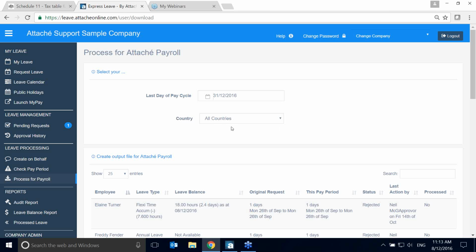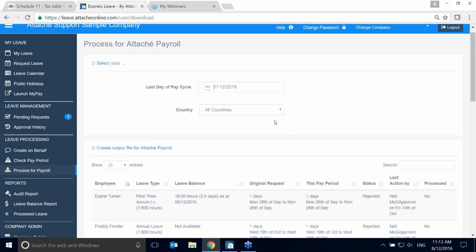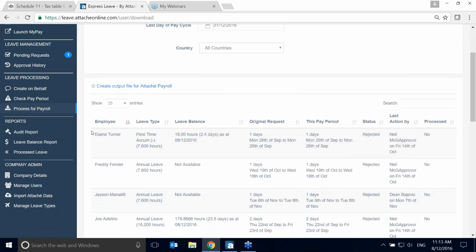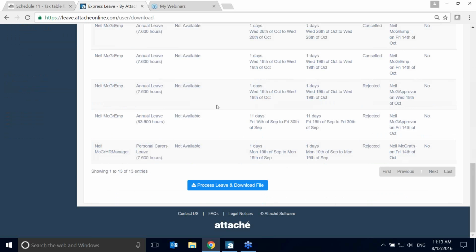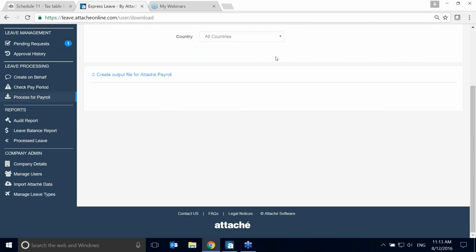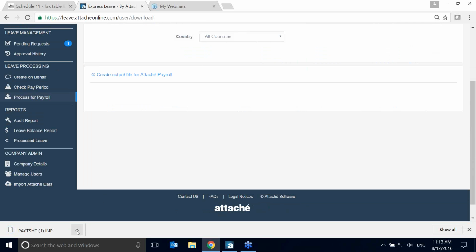We do offer this for all countries as well, whether it be Australia or New Zealand, depending on what your company focuses on. Then it'll give me a visual look at all the leave that's coming over, and I can just process and download a file. That creates a timesheet file that can then be imported into Attaché BI.